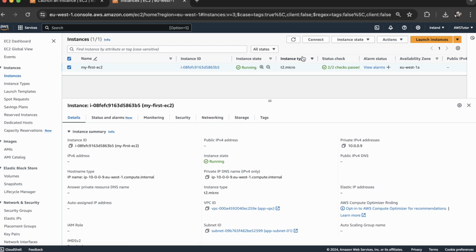So now the question is, how do we connect to this instance? How do we log into this instance? Because we don't have a public IP assigned to it. We intentionally kept it with a private IP only. So this instance is not reachable from the internet, right? So how do we connect to this?